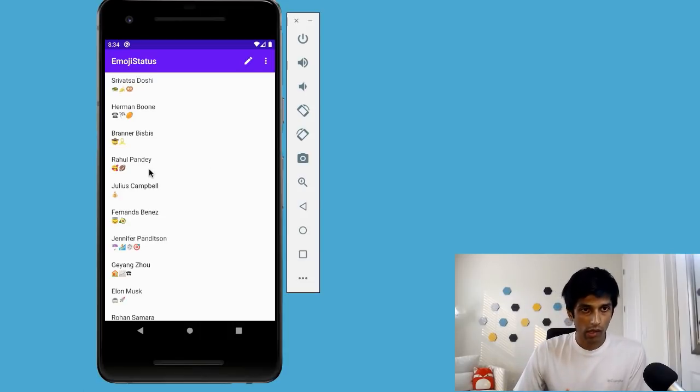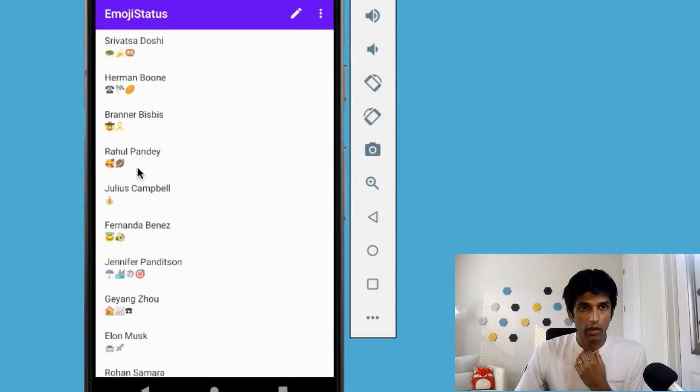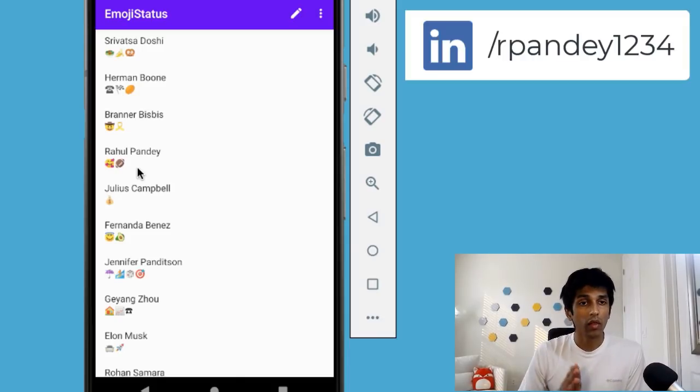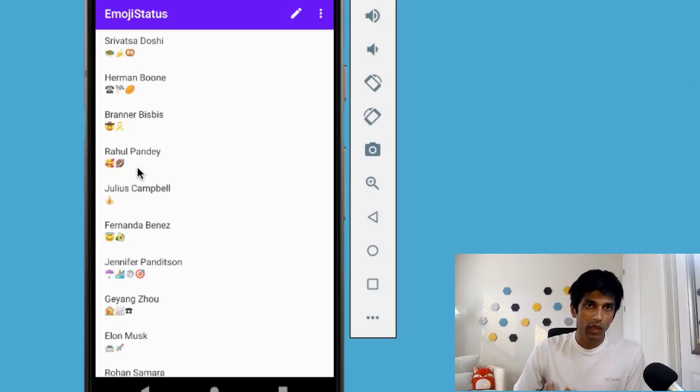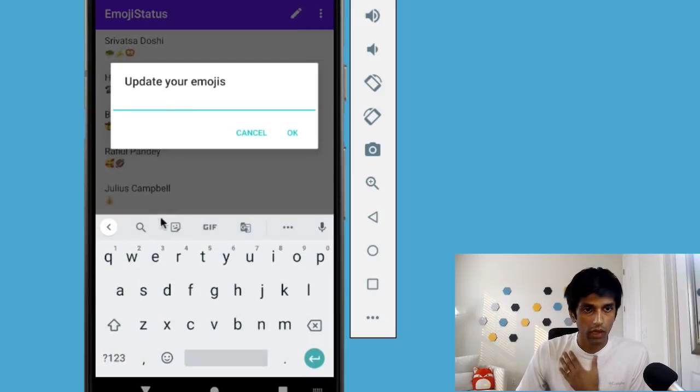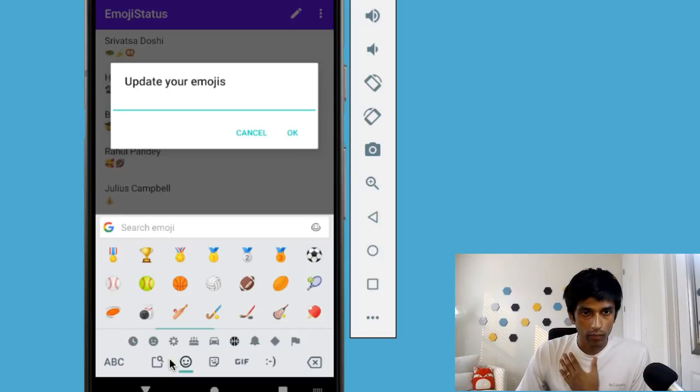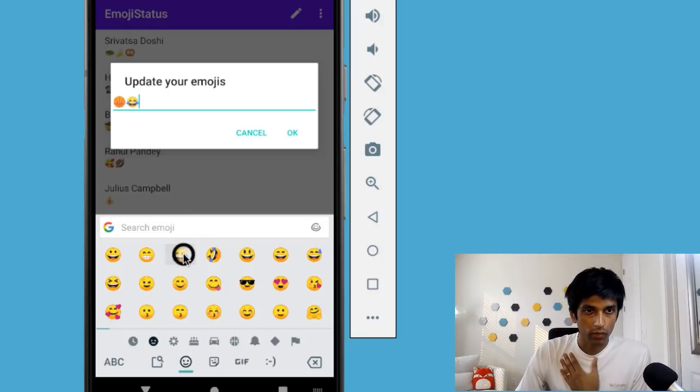And I've signed in as myself, Rahul Pandey. And what you're seeing here is my most recent updated status, along with the most recent status for every other user in the app. And what you can look at up here in the menu is I can log out, or I can actually update my status. So let's say I want to update it to I'm playing basketball and I'm not doing so hot. So I'm crying about it.